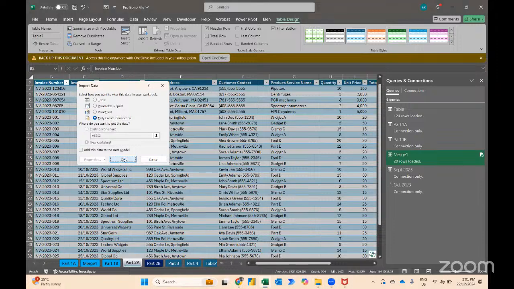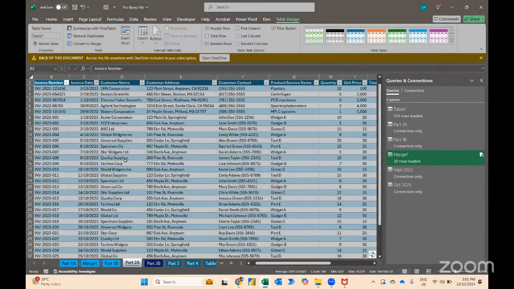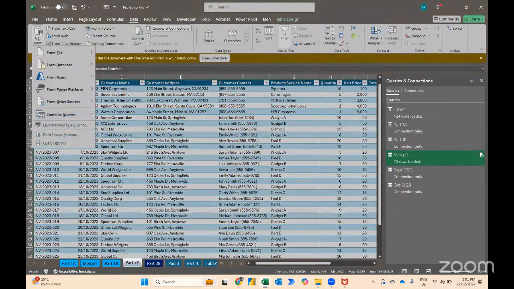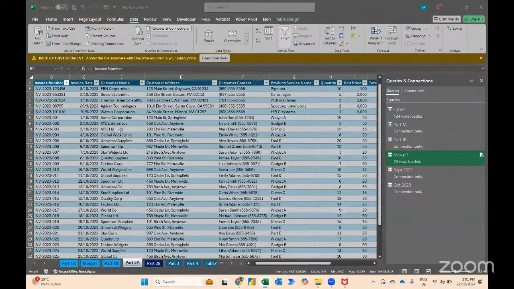Okay, so just now we learned about merge. This time we want to append. We want to combine September and October. So we go to Data, Get Data, Combine Queries, Append. Append means we combine the top and the bottom.